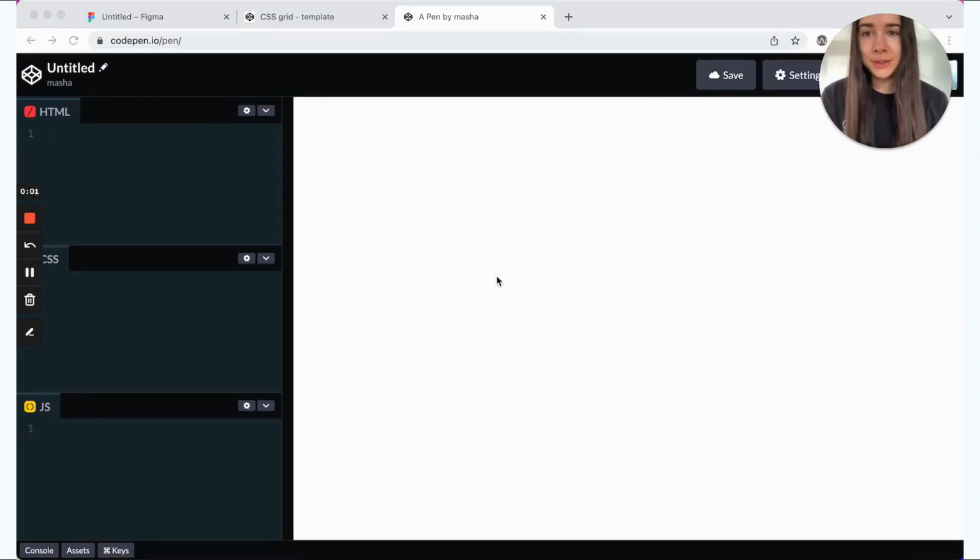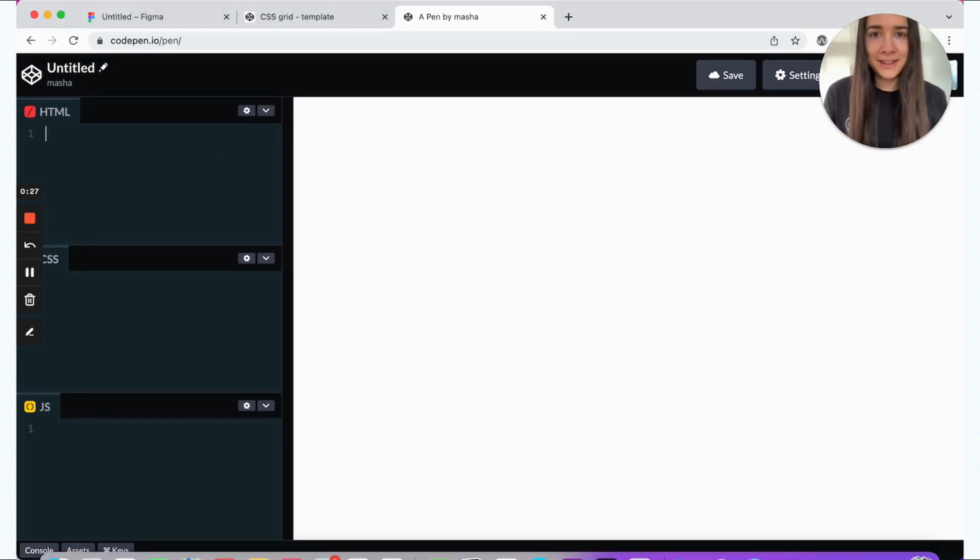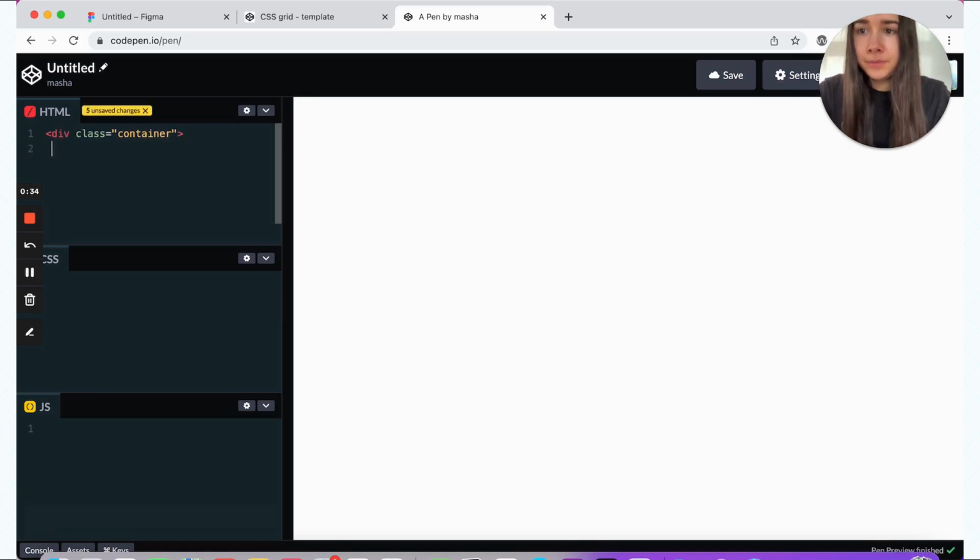We are going to start with setting up our HTML, just with a couple of examples. So we're going to have an overall wrapper container that will contain all of our cards. So I'll just use a div and give it a class of container. And then let's close it.